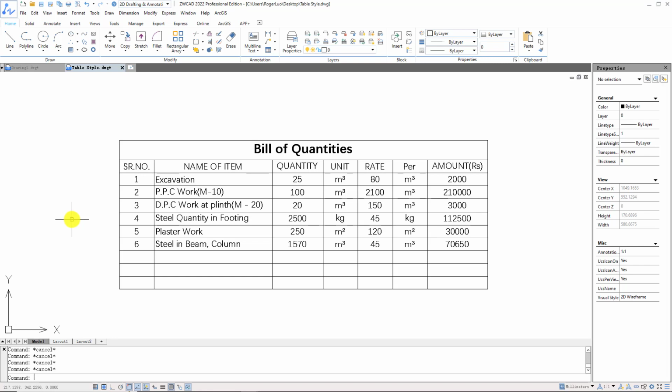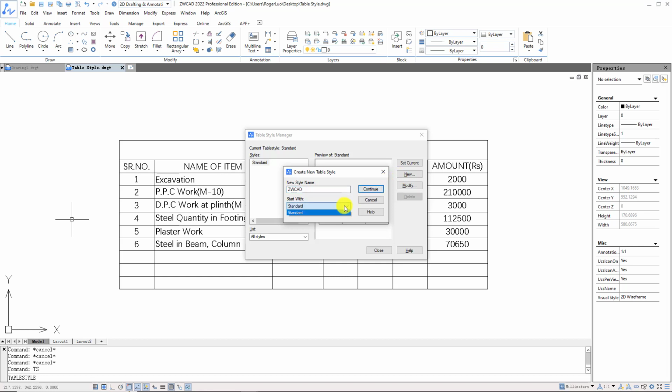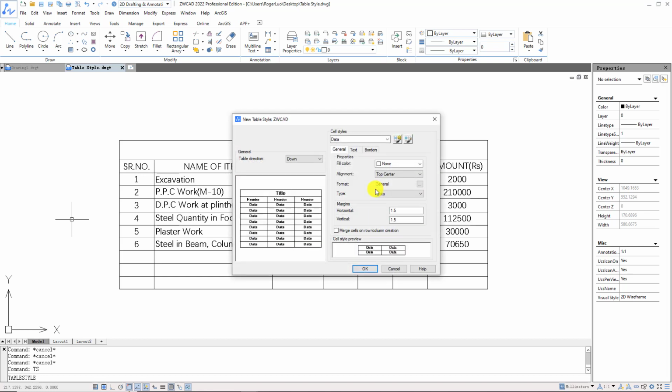You can input shortcut key TS to open Table Style Manager. You can modify your existing table style or create new style by clicking New. Enter the name for the new style. Then you can select an existing style to start with. Click Continue to the next step where there are three properties provided.